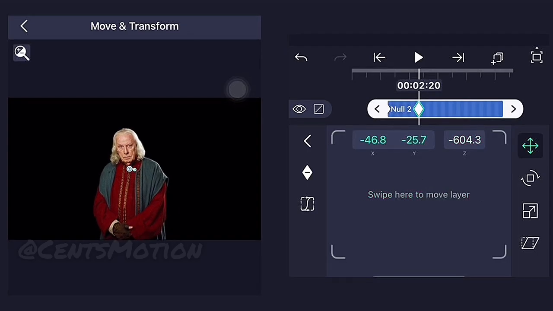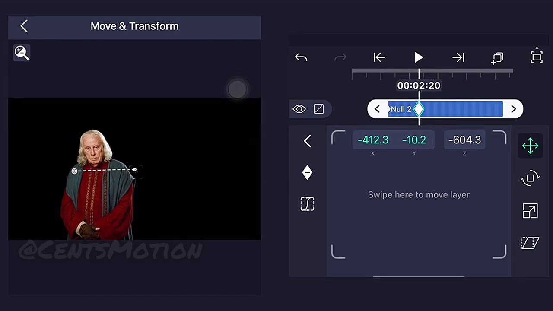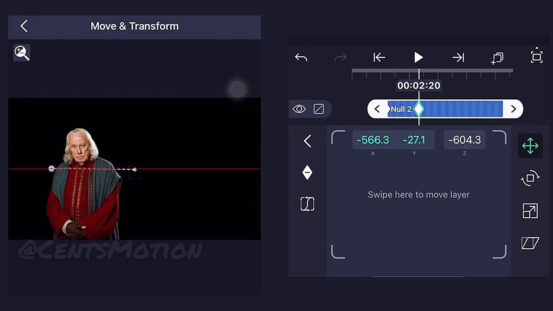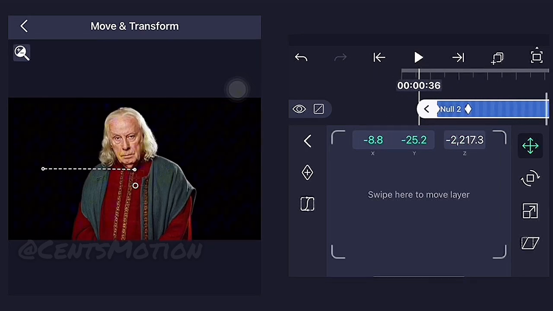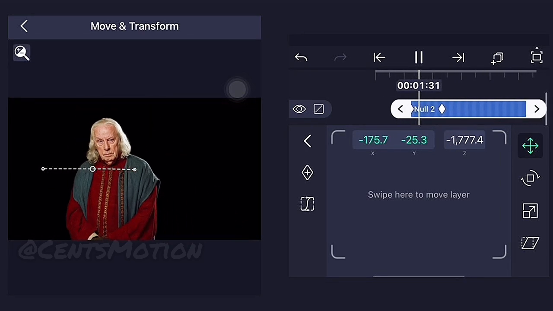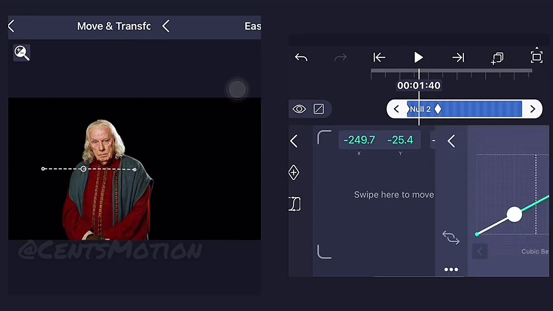So the image is now moving a little bit of distance, and then we are just moving our X and Y from the left hand side to the right hand side. All right, so we are good to go. You can see the motion over here. So we have two nulls controlling this image.